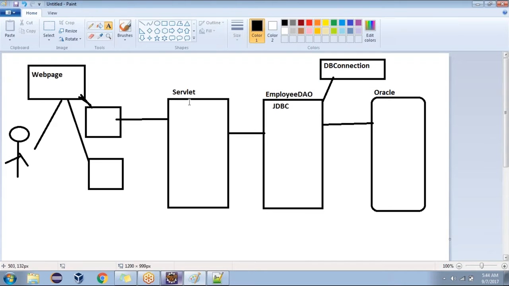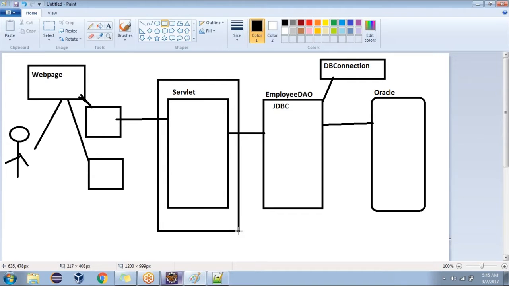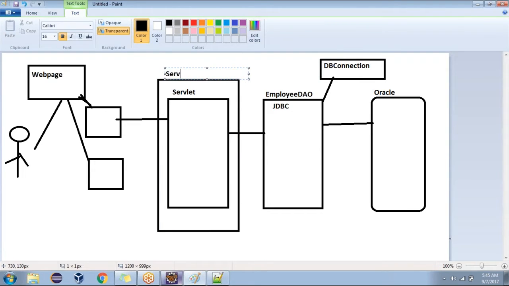Next, a servlet will not run independently. Keep in mind that. A servlet must be placed into one more thing. Are you able to see the boxes? Please try to understand the diagram. A servlet will not run independently. A servlet must be placed in one place that is called a server. Am I clear now?